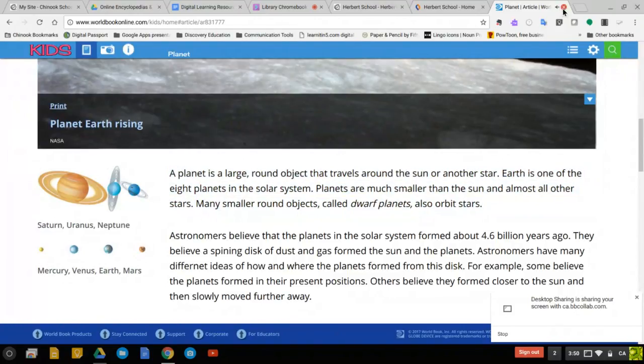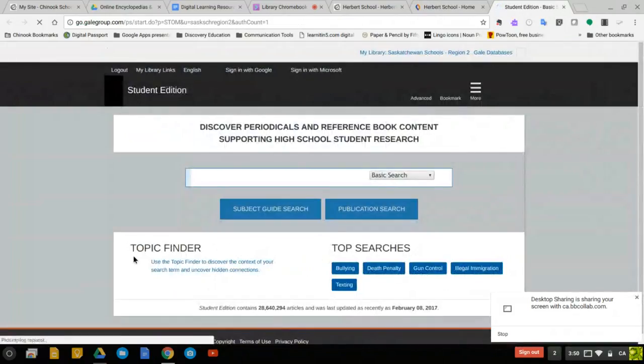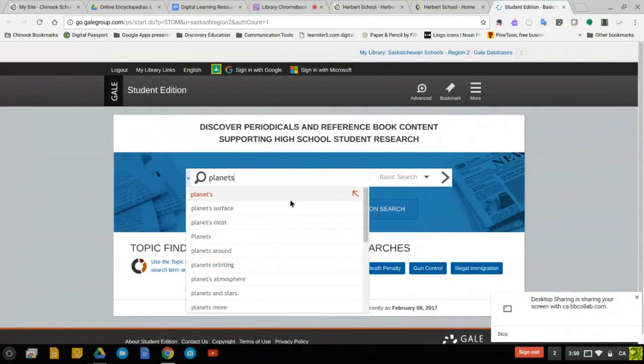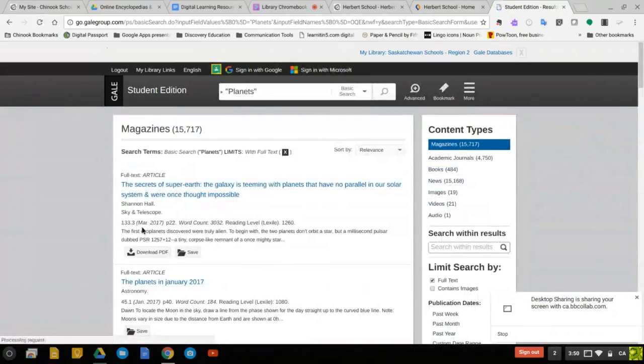So there are some options there. I'll continue on. InfoTrack, Student Edition, this is more for our high school students. If I search planets, let's do a basic search. Okay, so again, we have academic journals, magazines, books, news, images, etc.